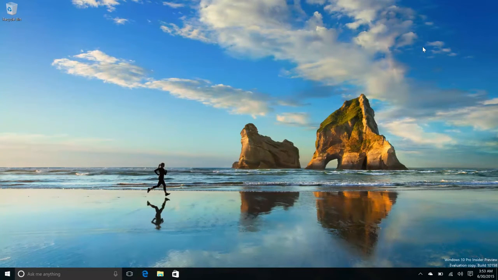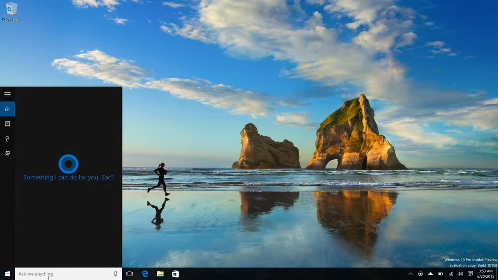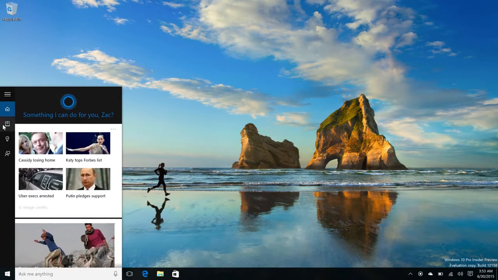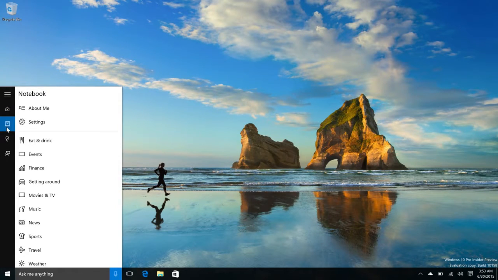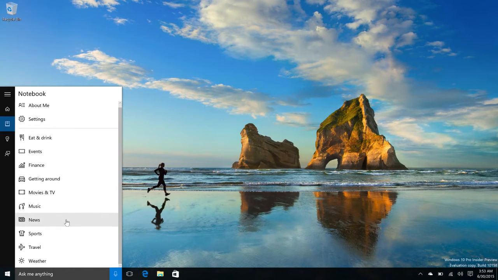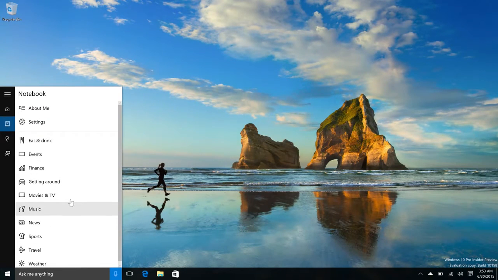Let's see what else is new. Updates to Cortana. So Cortana has been cleaned up in this build. All of her options are no longer hanging from the left-hand menu. They're now buried in her notebook. As you see here, eat and drink, events, finance, getting around, movies and TVs, music, news, sports, travel, and weather. They're all here, just all in the notebook.